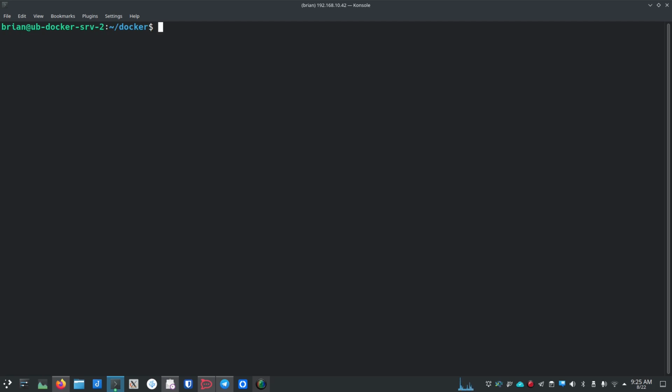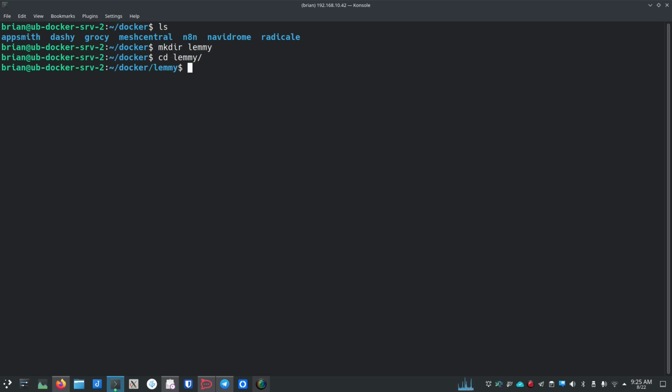So the first thing I like to do is create a Docker folder to keep all of my Docker stuff in. If I do an ls, you can see a few of the things that I have in here. Some of these things I'm working on for future videos. Some of these things I've done in the past for you guys. But I want to make a new directory here called Lemmy. And then I'm going to cd into that directory. And then we're going to do a couple of wget commands to get things ready and set up.